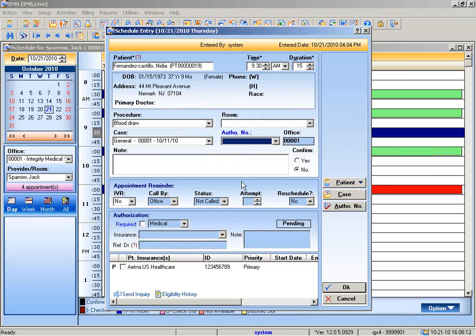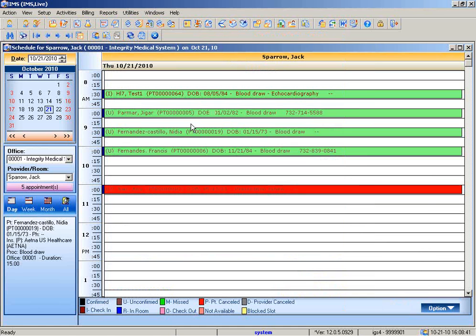Okay. Then the appointment reminder, the IVR system. What it will do is remind the patient prior to the scheduled appointment. It will call the patient up in your own voice, and it will remind the patient of the appointment that the patient has on the specific day. You can set this up as well. Then once we're done, we can just click OK, and the appointment's booked.